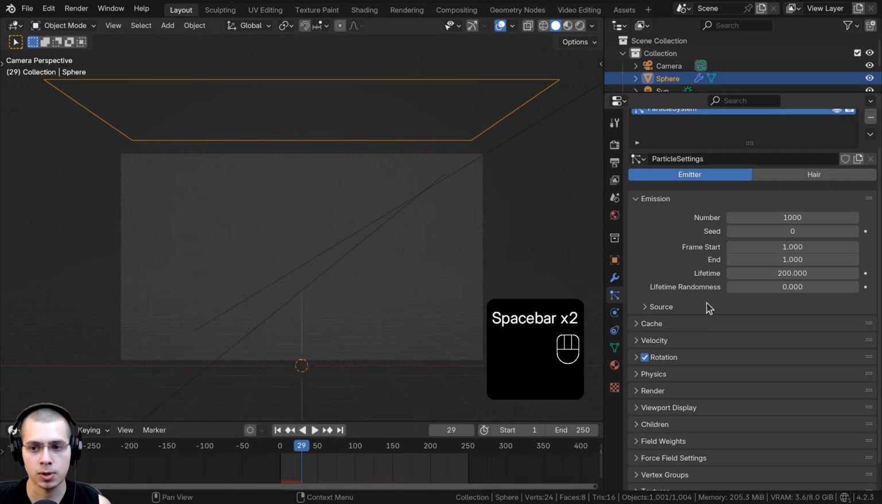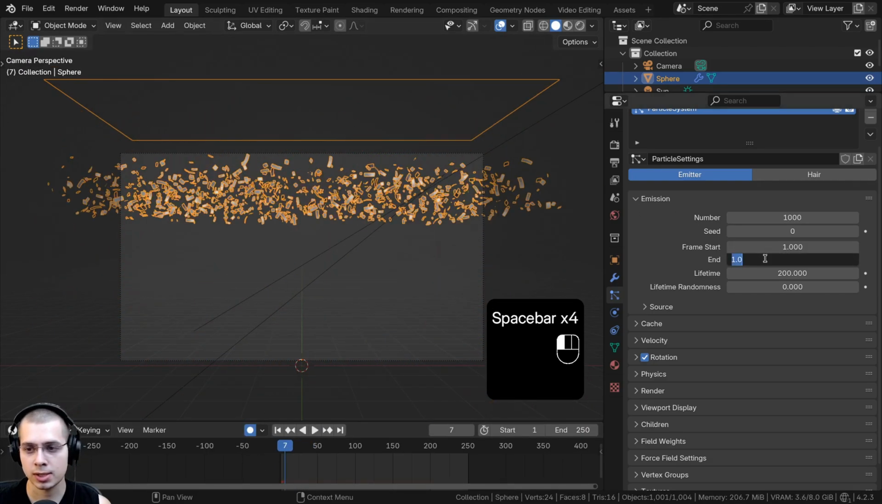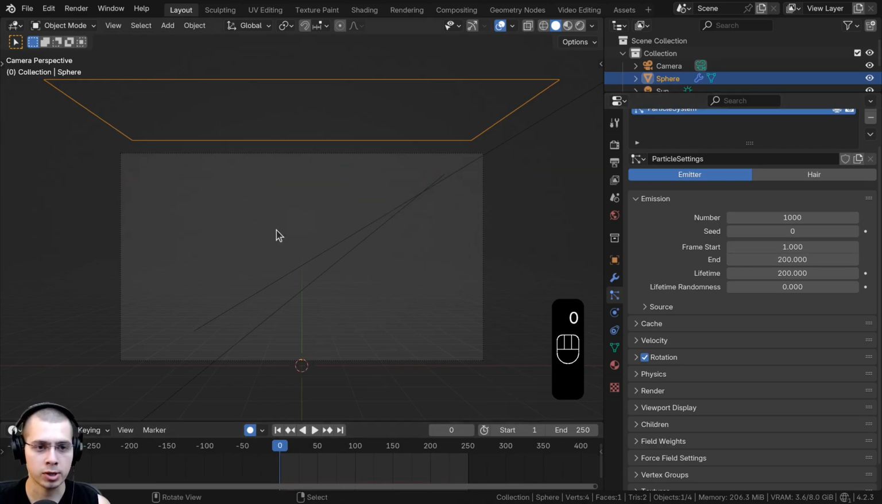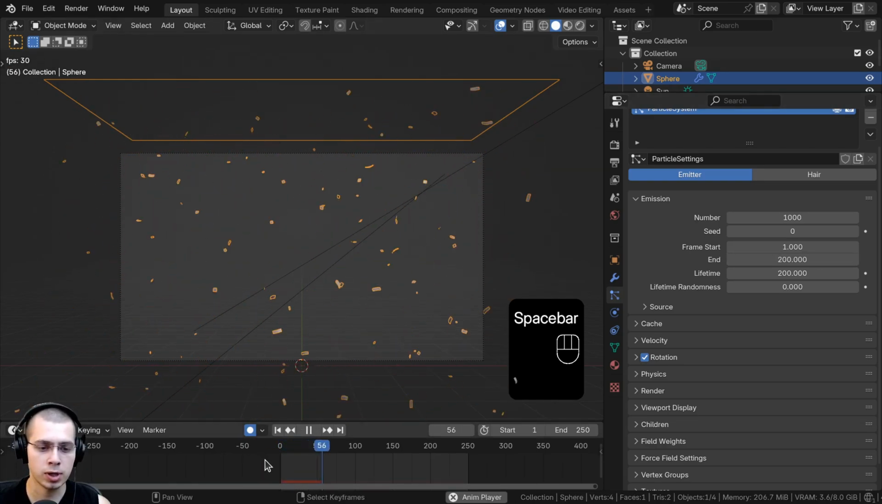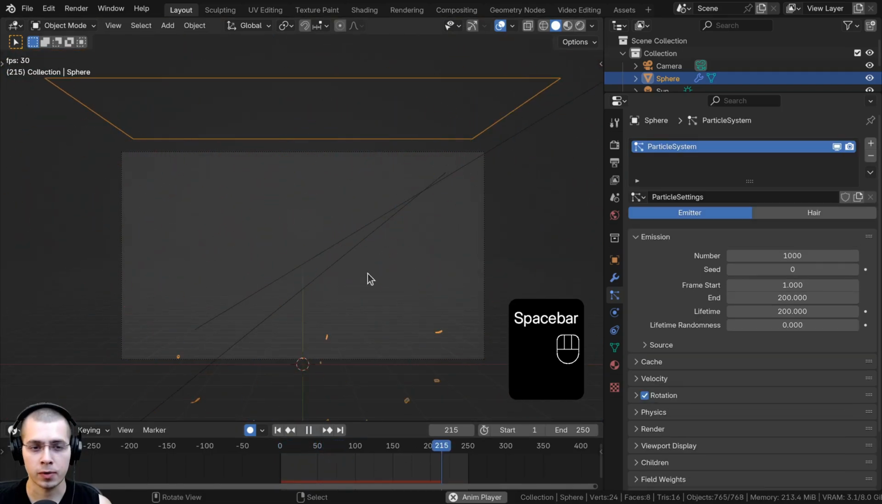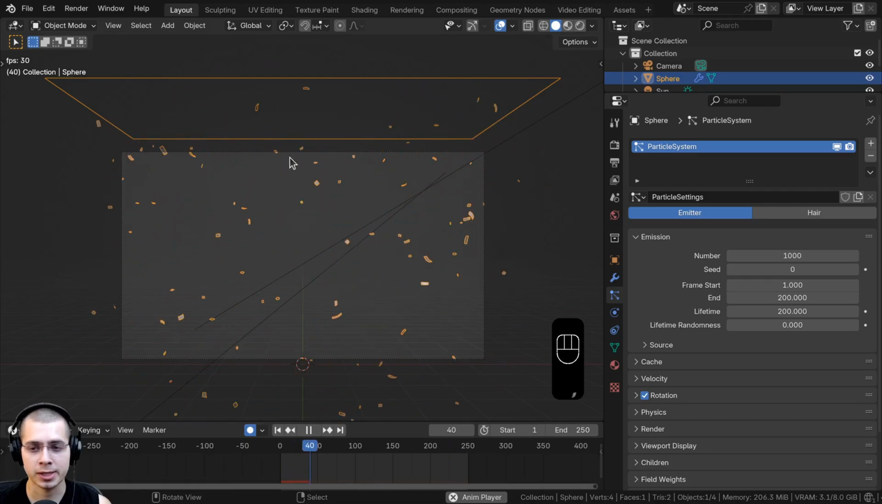So we'll change that to 200. Now they're all coming out of the object all at once. So what we're going to do is change this end frame. Let's also turn the end frame just to 200 for now, but we might change that later. So now you can see between frame 0 and frame 200, they're all going to be coming out of the plane. Now they're falling down way too fast, so I want to slow it down.